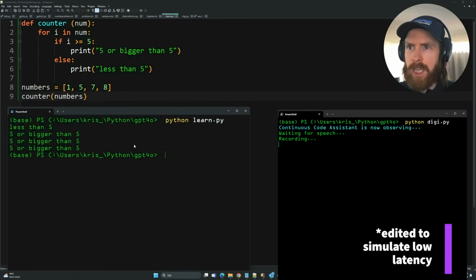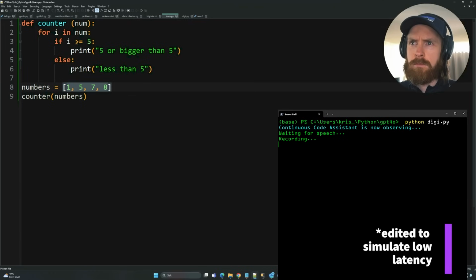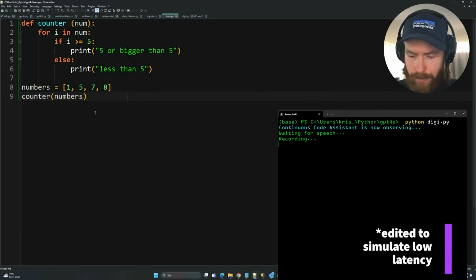Yeah, that looks good, but can you explain kind of how this works in a very high level, easy to understand? Sure, your function counter takes a list of numbers, num. It loops through each number in the list. If a number is 5 or bigger, it prints 5 or bigger than 5. Otherwise, it prints less than 5. Simple as that. Okay, great, thank you.